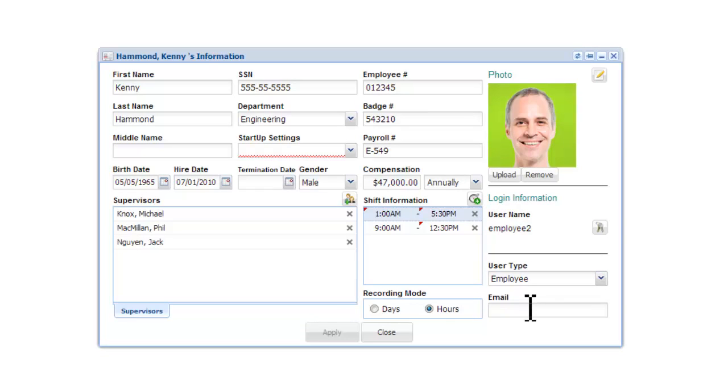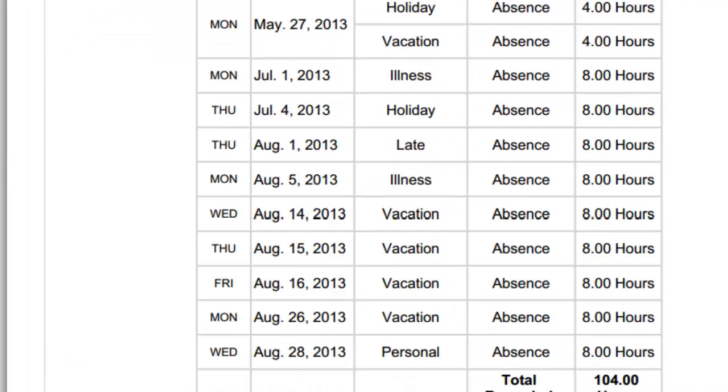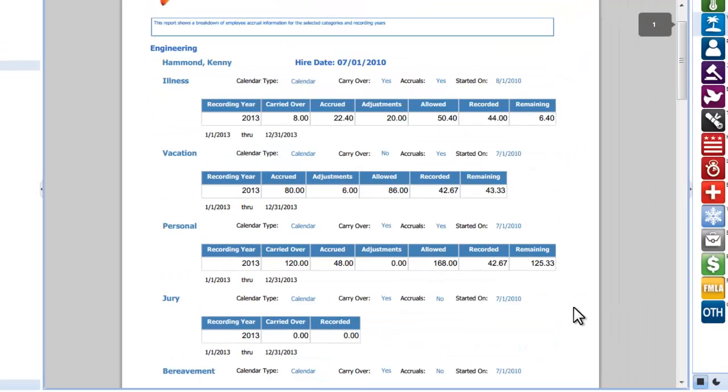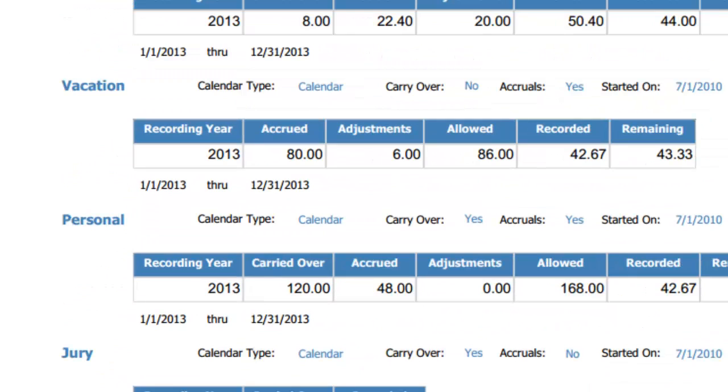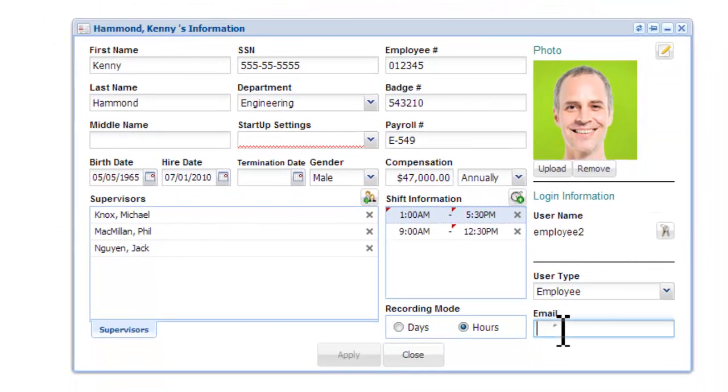Entering in an employee's email information allows them to receive notifications when a supervisor approves or denies one of their leave requests. It can also allow them to be included on reports generated by their administrator from within the software. So basically, their supervisor can email them reports. For example, an employee details report. Or perhaps an employee profile report. These are the benefits of the email address.